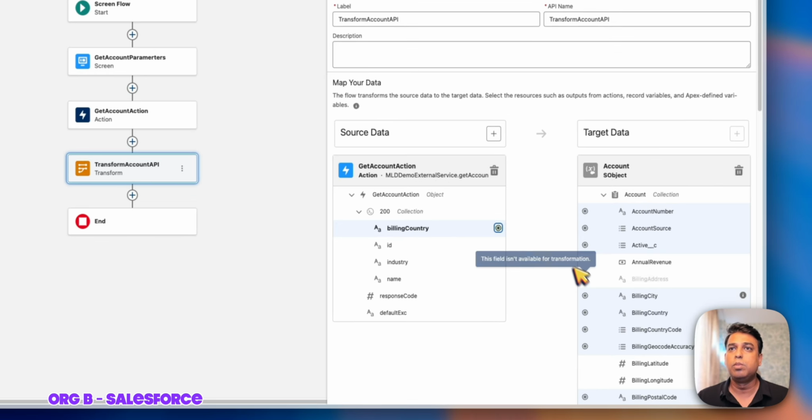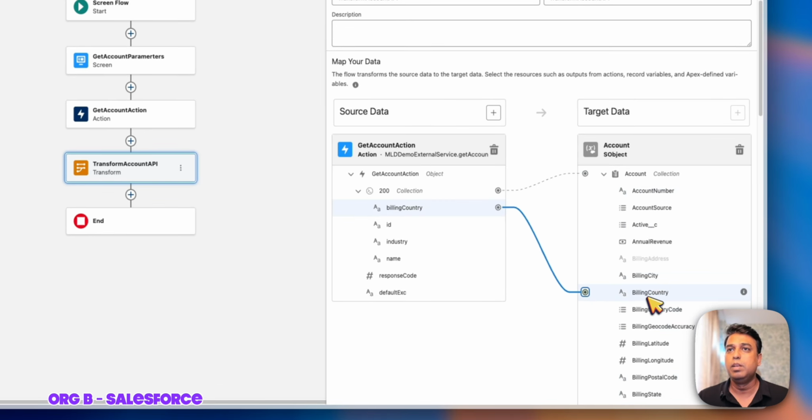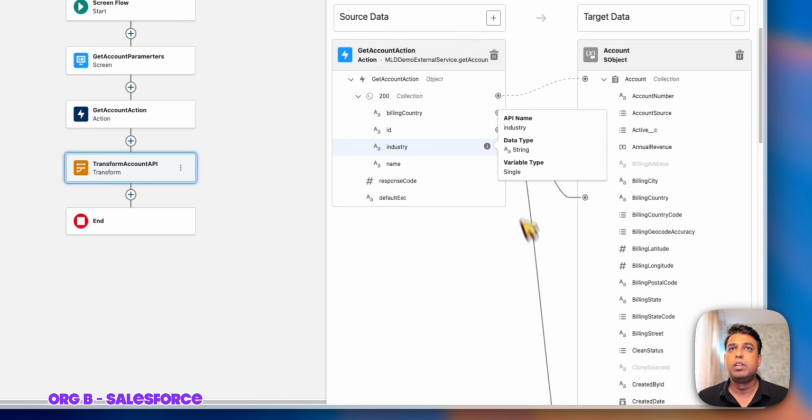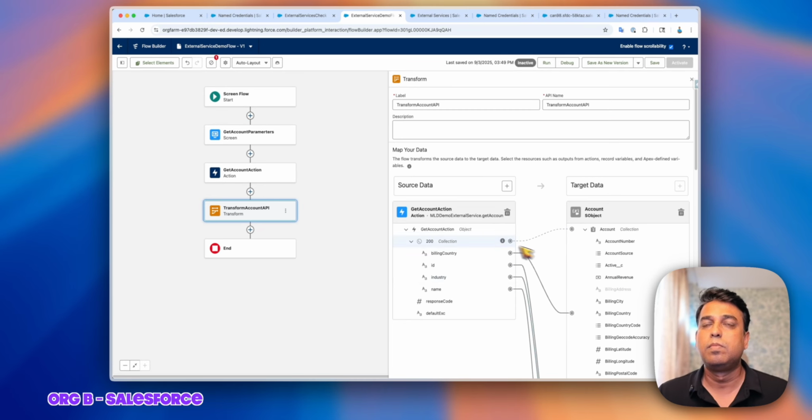So now we will click on the billing country, and the billing country can be mapped to the billing country. Similarly, we will map the account ID to account ID. So once the mapping is done, we'll move to the next section.